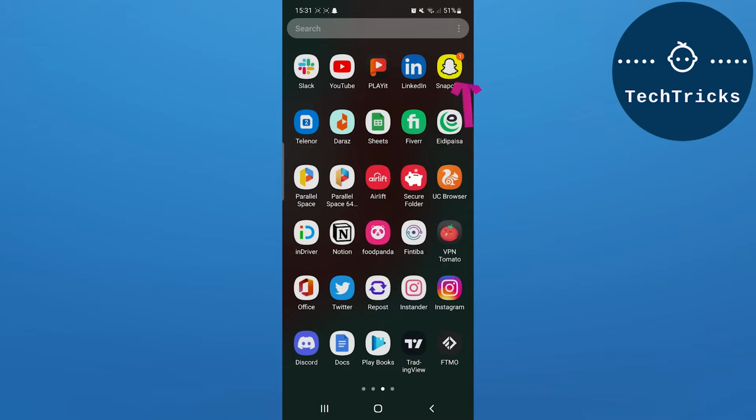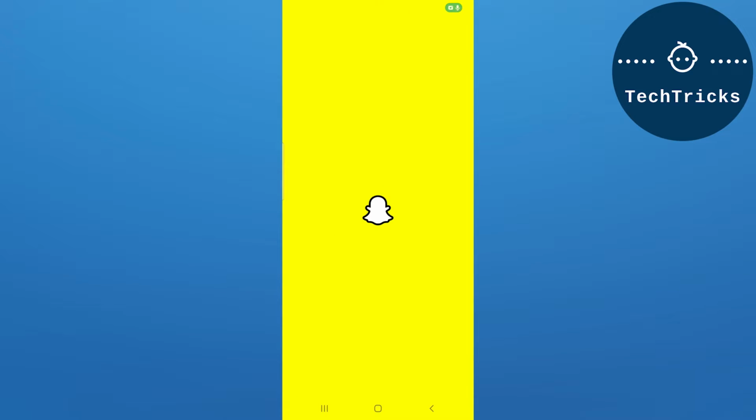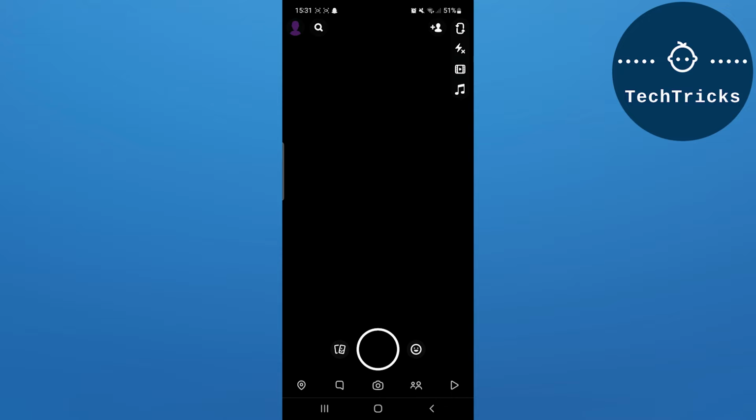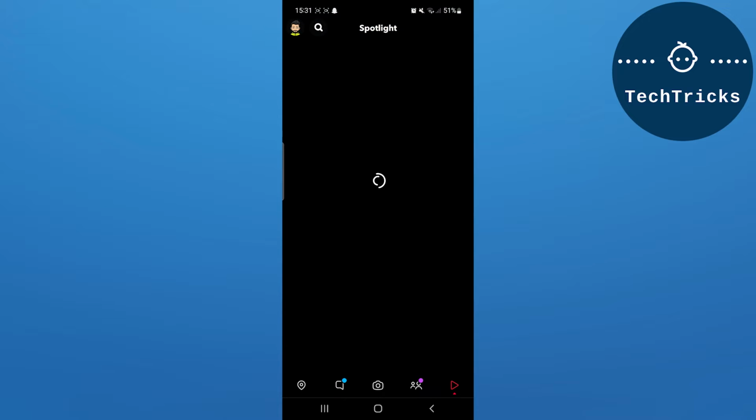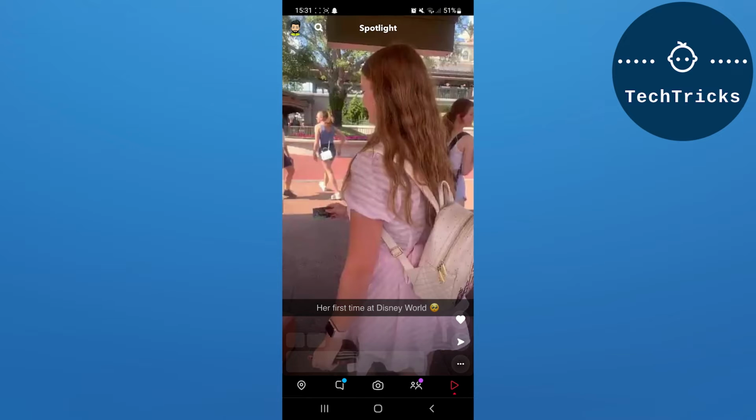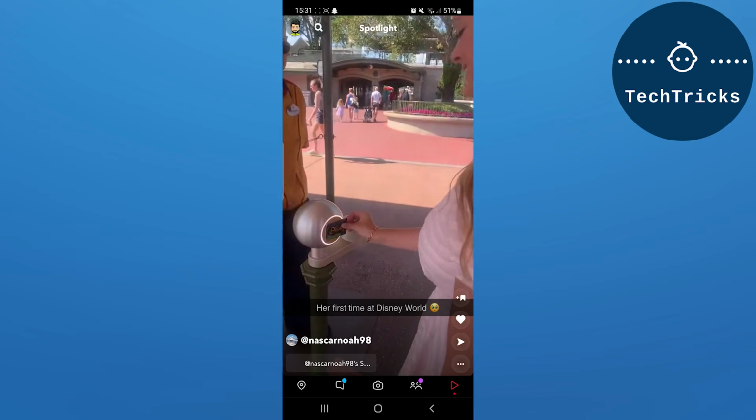First of all, open Snapchat on your mobile. As you open Snapchat on your mobile, you have to go to the Discover option that is on the right corner. Click on that, or the Spotlight option. People also call it the Spotlight option. Now as you click on the Spotlight option, over here you will have these stories.